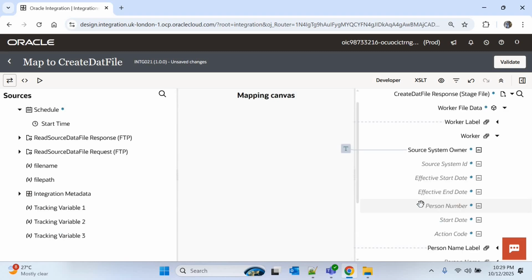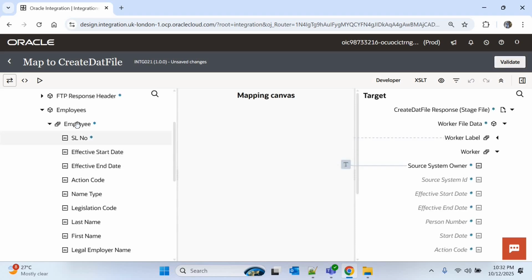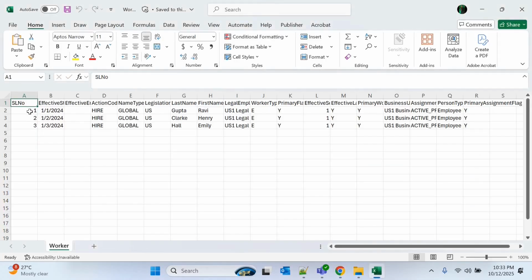Now for the source system ID, we have to provide a unique value for each record for each component. And that is why I'll expand read source data file response. And under the repeating element employee, we have one field, serial number. In the serial number, we are storing the serial number for each record. Like if we open our CSV data file, then you can see in the serial number field, we have 1, 2, and 3 for first, second, and third record.